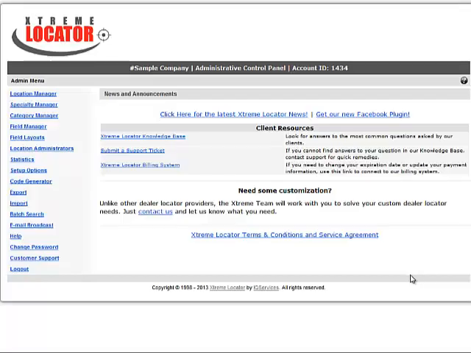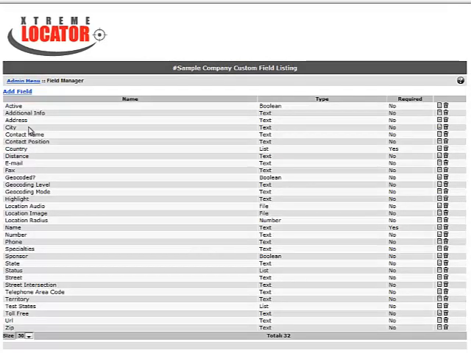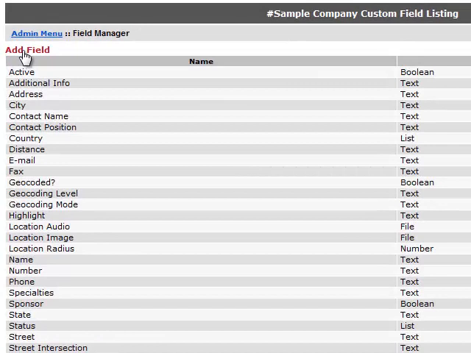This demo will show you how to create a custom field for your locator. To do so, we need to go to Field Manager, and we'll see a list of all the existing fields. And we click Add Field.